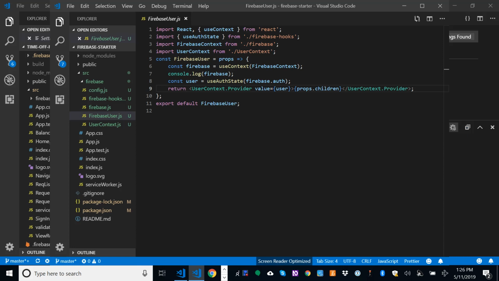And then this is kind of neat. It's returning that provider, and then it's doing a props.children here. You'll see, I just put my cursor on it, if you can see that.